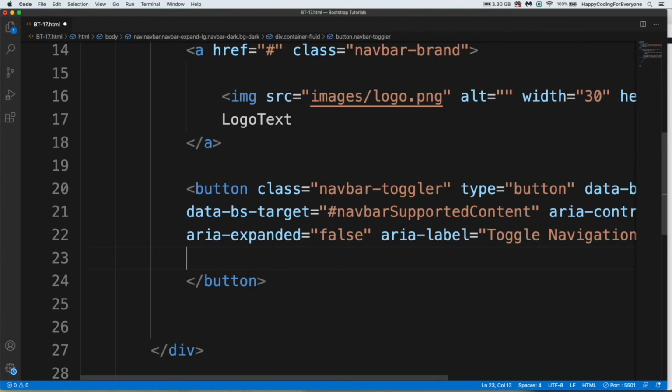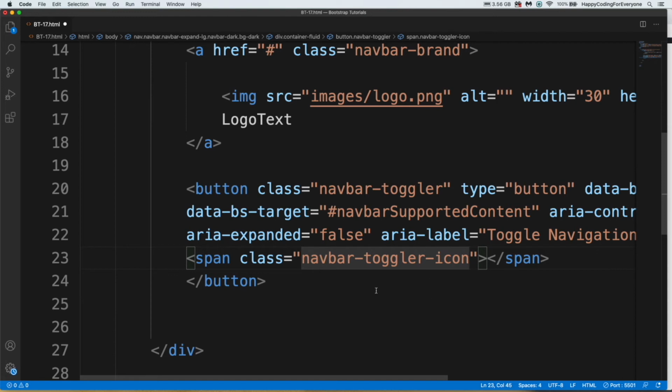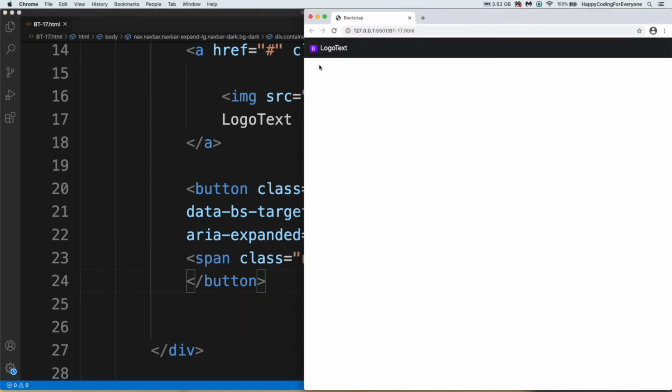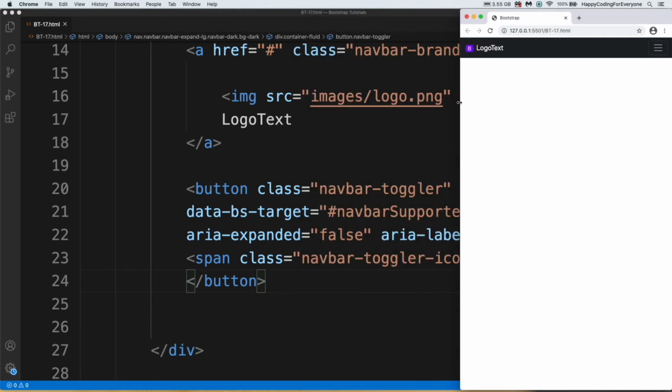Let's assign our span. We need to assign an icon: navbar-toggler-icon. Let's save it and have a look at our project. You see, guys, we see our logo and logo text. When you reduce it, we see our toggler as well.